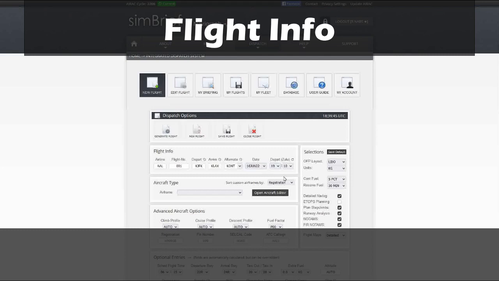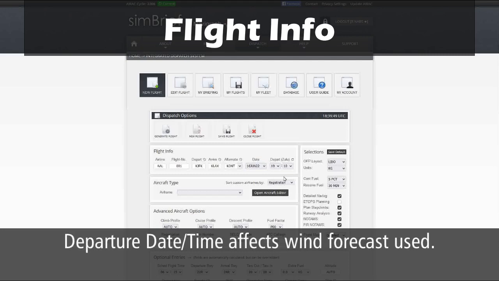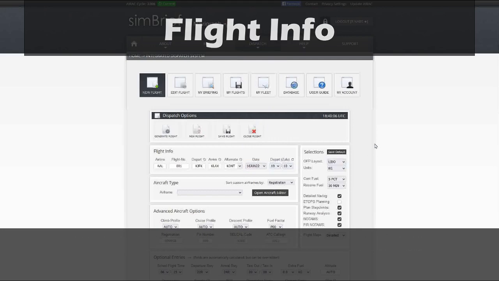This affects a couple of things. This affects, first of all, the planning. The wind forecast that is used will be changed based on when you plan to leave. So there's usually a wind forecast published for up to 48 hours from now. So you can pick a date up to 48 hours from now, and you'll be able to get the realistic forecast winds for that time period instead of right now. Or you could just leave it, and it usually defaults to about a half an hour from now.